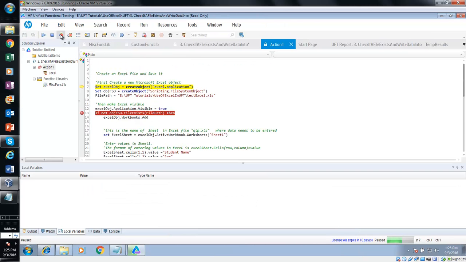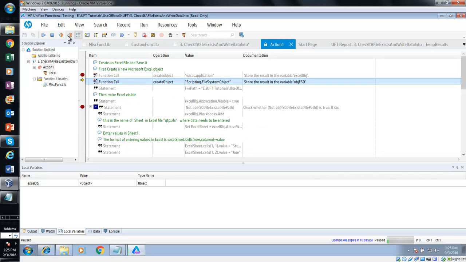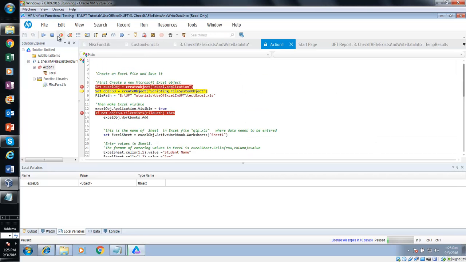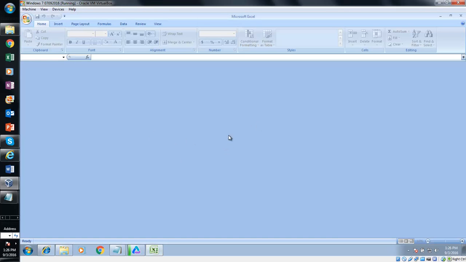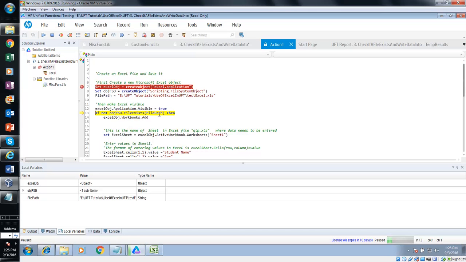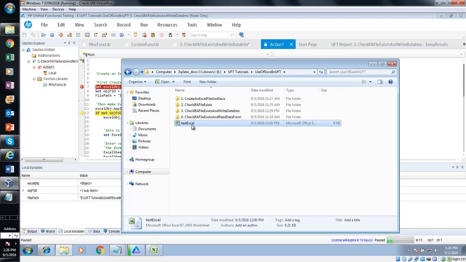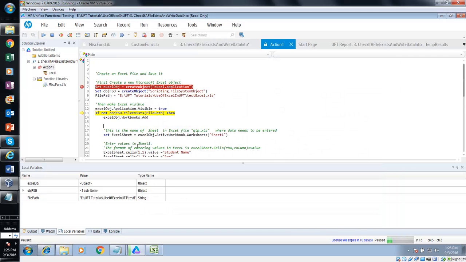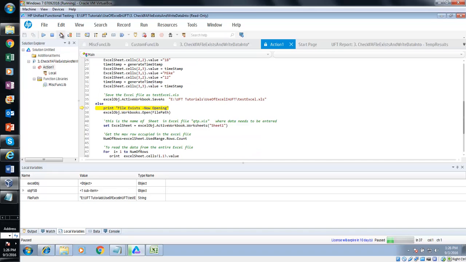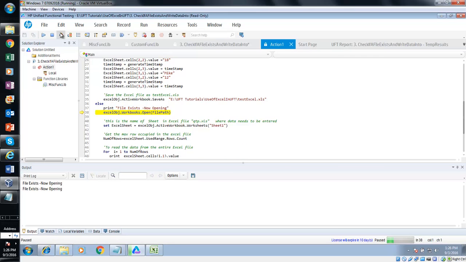All right, so see here, again we are creating the Excel object, we are setting the path, and then we are making the Excel visible. Then we are checking if this file exists. What is that file? Testexcel.xls. Now we know that the testexcel.xls file already exists, so it will go to the else block, right? So it is coming to the else block, and then it is printing file exists, now opening.